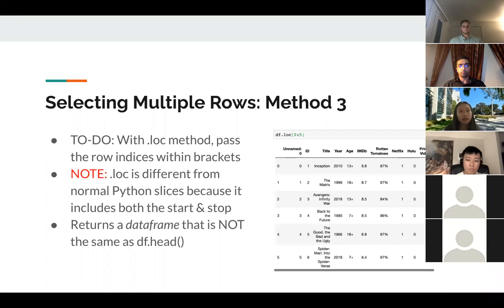And then the last method is with the loc method. And like I mentioned before, loc is different than normal Python slicing because it includes all of the rows from start to end, including the end. So you get the rows from indices 0 to 5. So this is not the same thing as df.head because it returns the first 6 rows of the data frame.